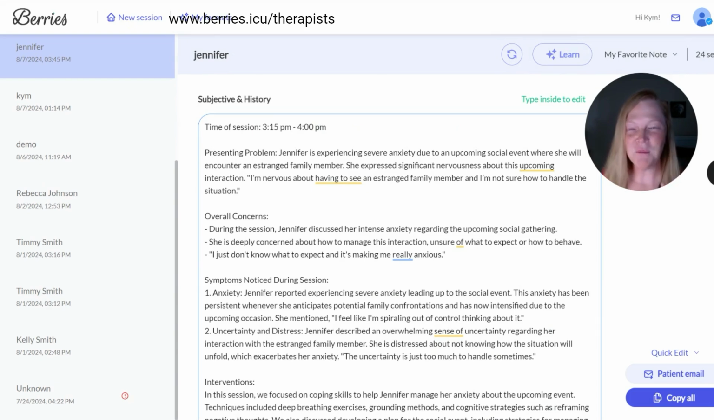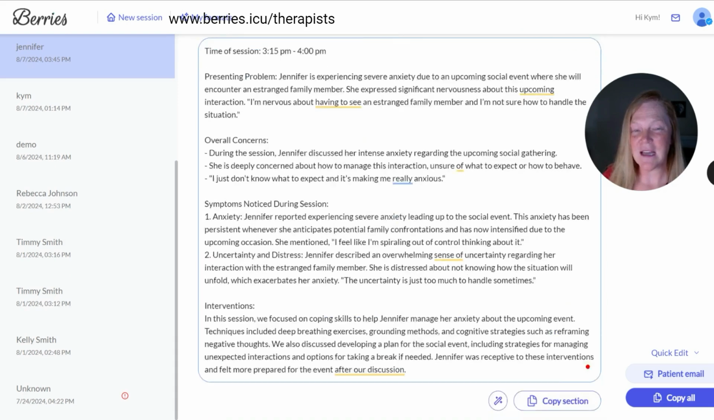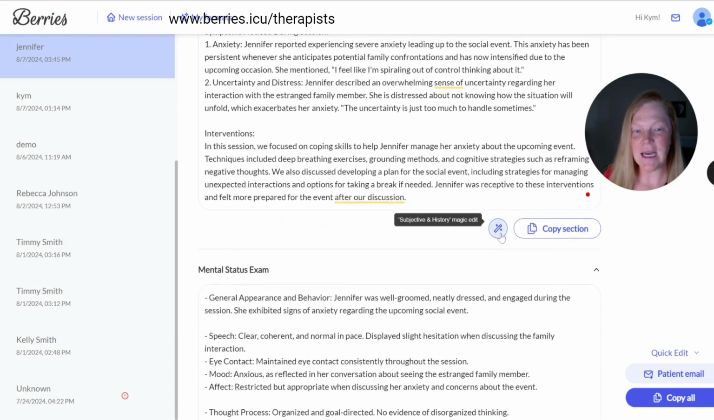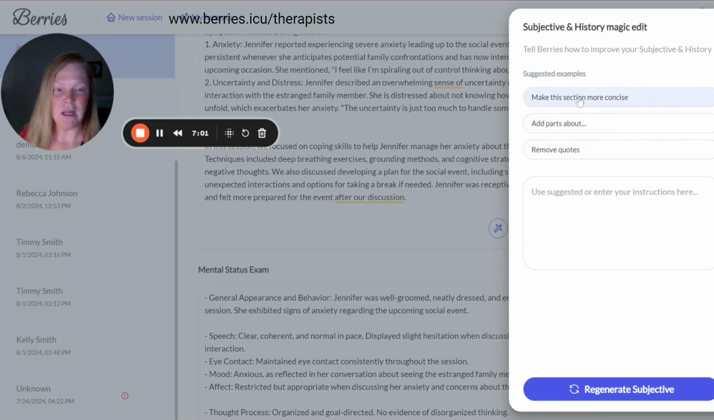Okay, and I want to show you one more really cool feature. It's called the Magic Edit button. If you scroll down to each section that you have here, you can now click this Magic Edit button right here, and you could put in whatever you want. You can make it more concise. You can add parts about whatever you want.